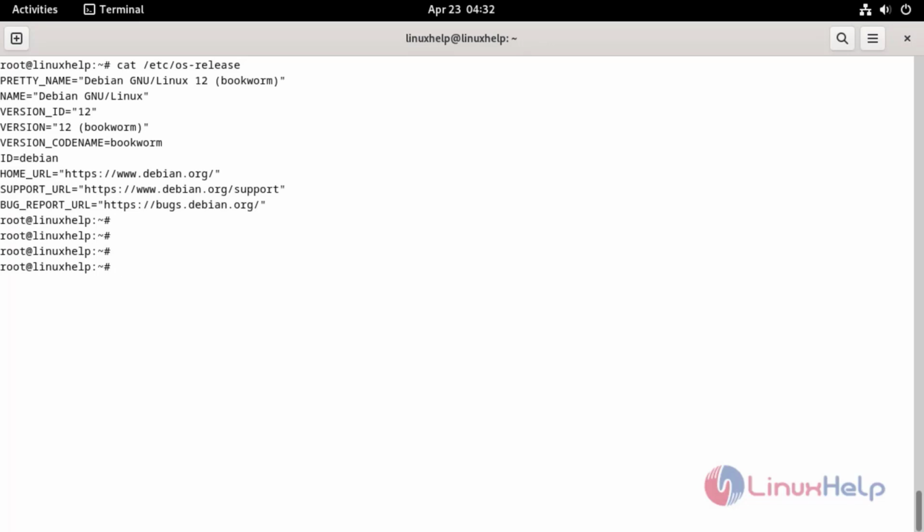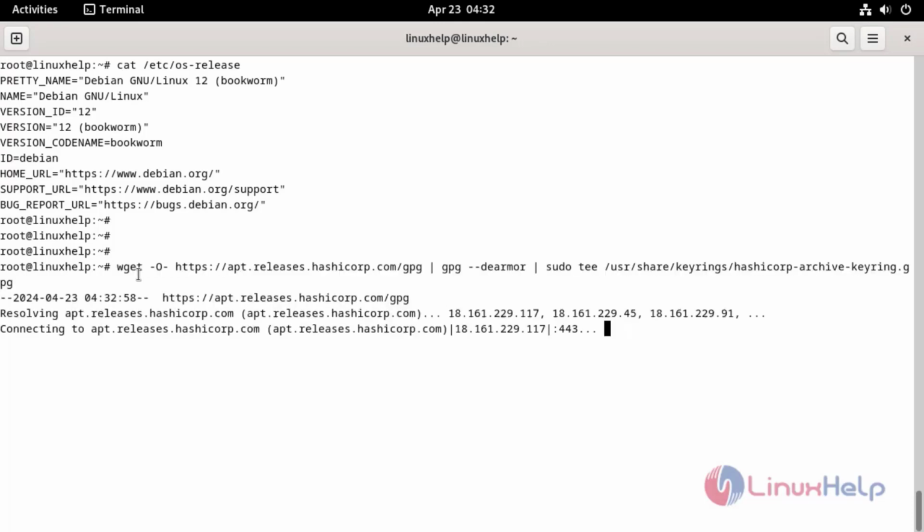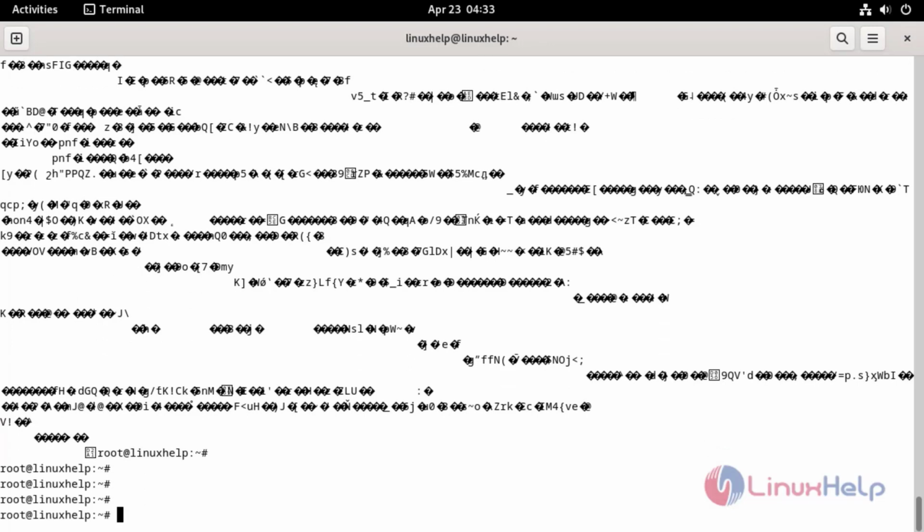Check the OS version by using the following command. Download the GPG key to install Terraform by using the following command. Add the GPG key by using the following command.